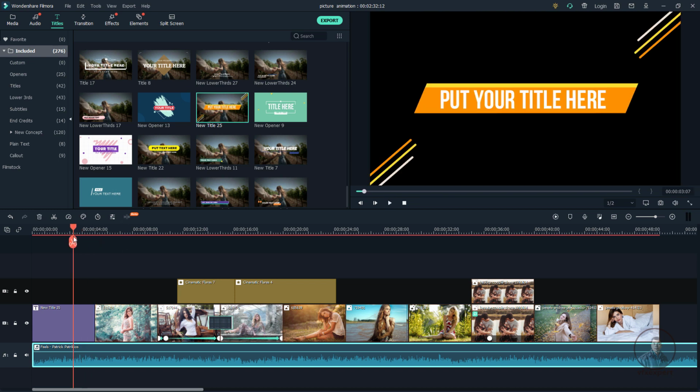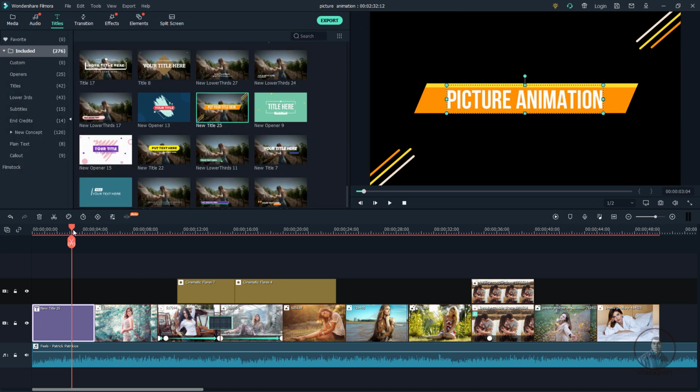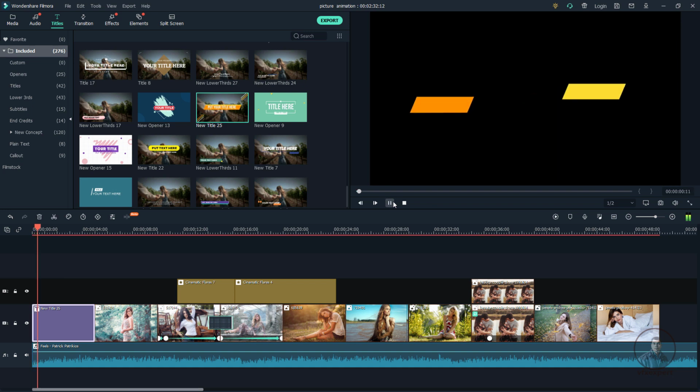Then simply double click here, and you will get the same edit options inside this text. Then we can select and type. Now click on OK, and you will get this text animation.